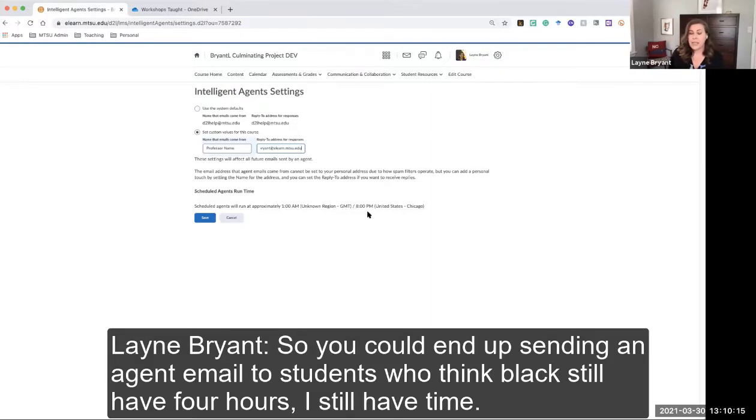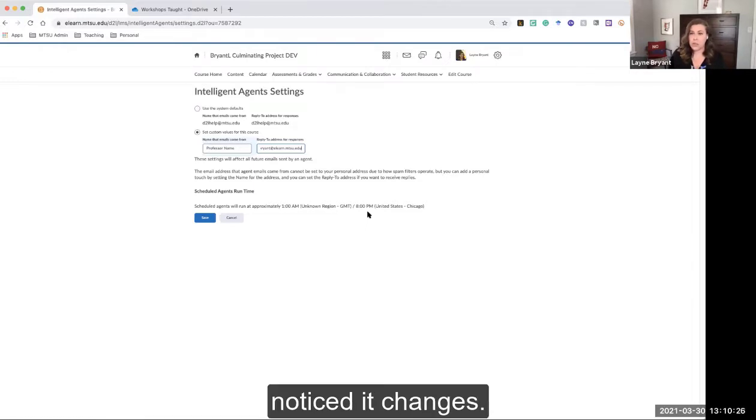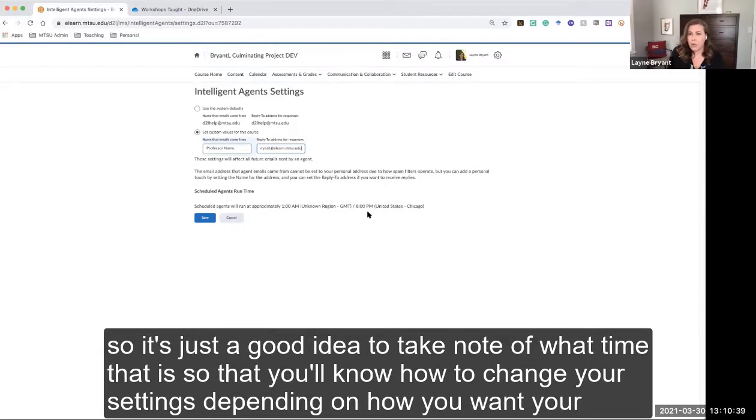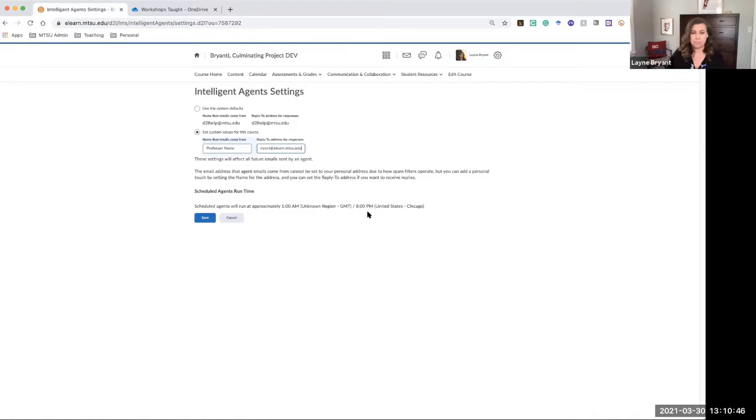So you could end up sending an agent email to students who think, well, I still have 4 hours, I still have time. And so that can be confusing for students. So I always try at the beginning of the semester to take note of this time. I have noticed it changes. Early on when I started using agents, it ran it in the morning at like 1:00 a.m. Sometimes I've seen it at 7:00 p.m. So it's just a good idea to take note of what time that is so that you'll know how to change your settings depending on how you want your agents to behave.